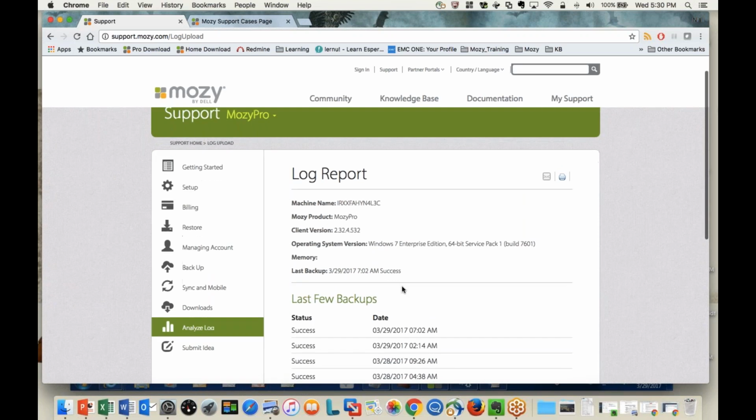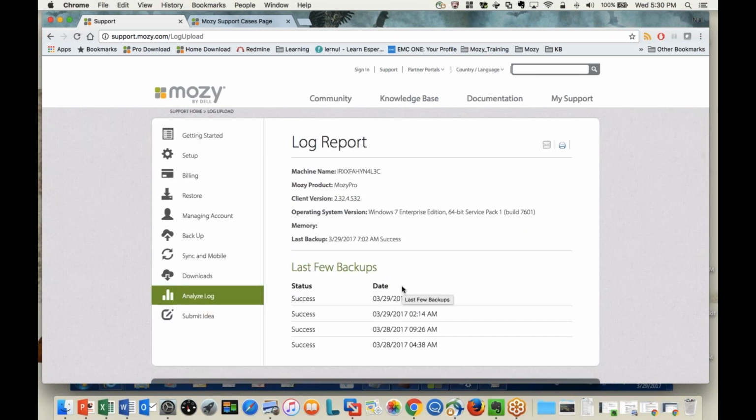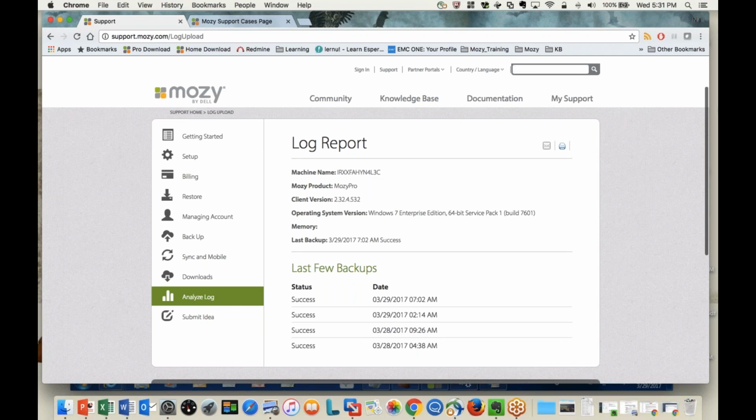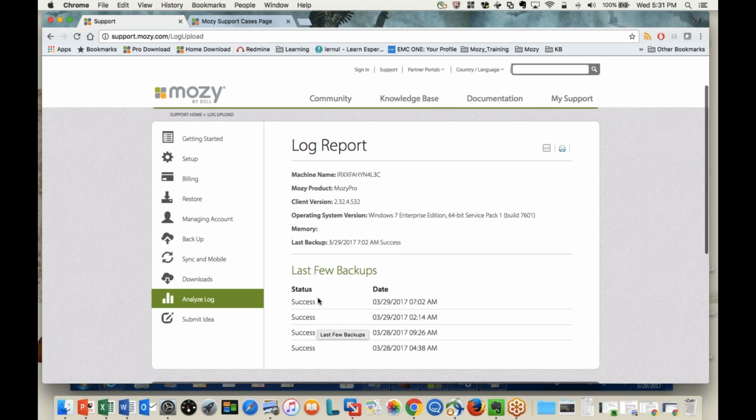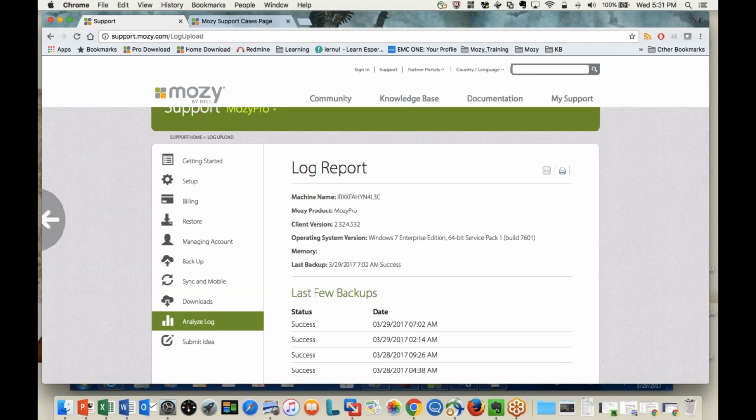Obviously, this one's not great, but I'll show you one in a minute that has one or two errors. And basically what I can do from here again, as well as if I upload the log file here, it'll check the client version. It'll tell me if there's a newer version of the software available. It might prompt me to update that. If I have any errors in the last few backups here, it'll be linking me to the Knowledgebase articles there. And I'll show you that then in a moment.